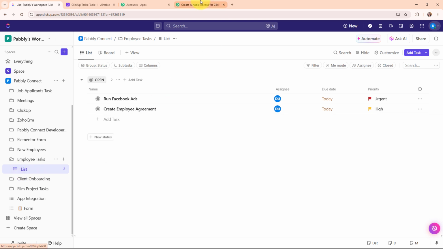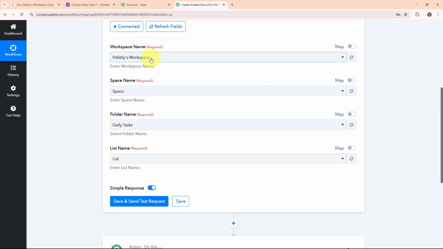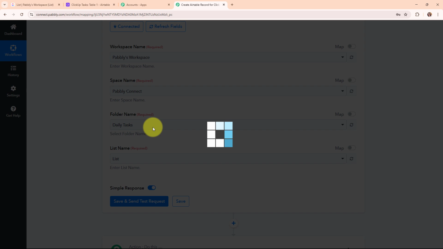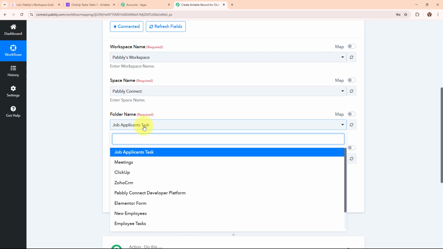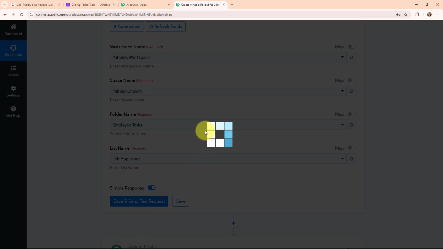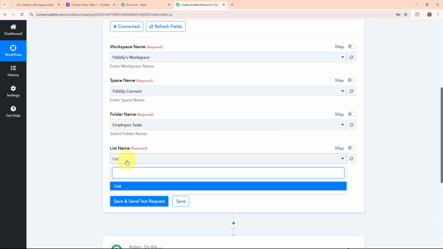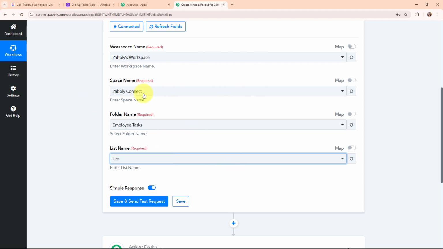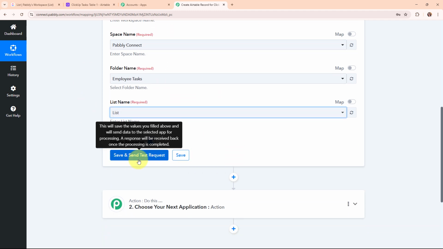So moving back to my Pabbly's workflow, here I'm going to select my workspace name as Pabbly's workspace. For the space name, I'm going to select Pabbly Connect. And then for the folder name, I'm going to select my folder name as employed task. And then for the list name, I'm going to select the list that I've created with the name list only. Now after selecting all the details, I'm going to click on the save and send test request.